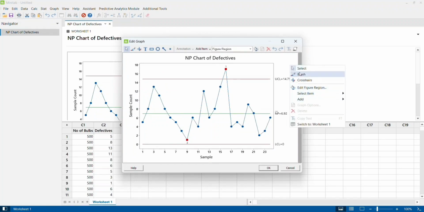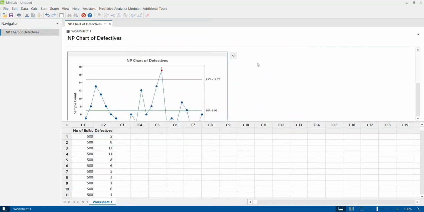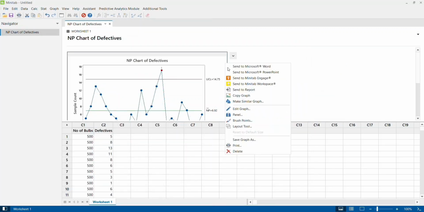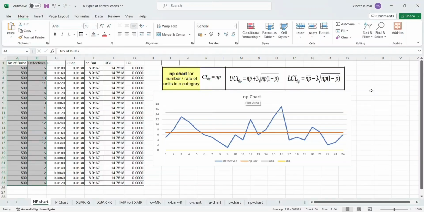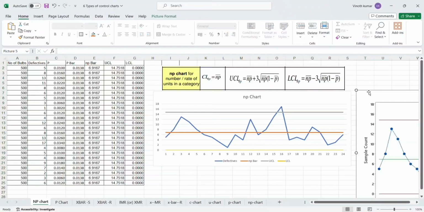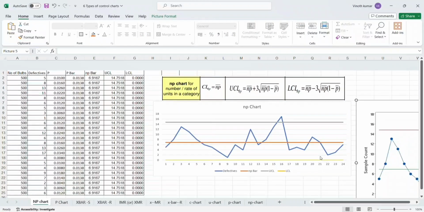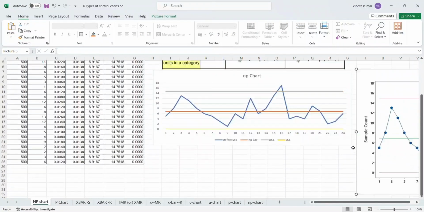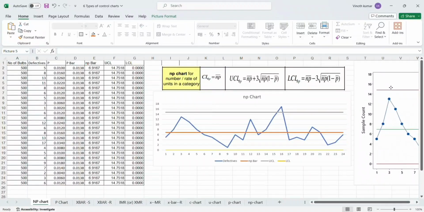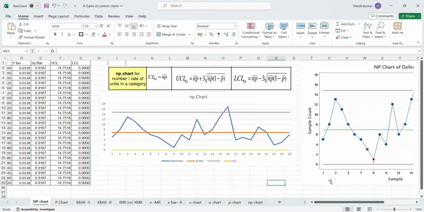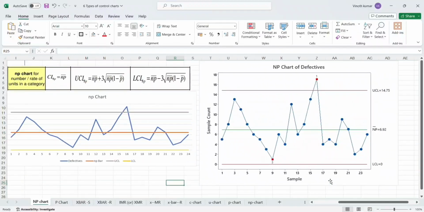Now we are seeing the same chart in Minitab. So let me copy it and take it to Excel so that you can have a comparison of both the charts. So let me paste it here. You will find pretty much the same chart being constructed here with the help of Minitab. Earlier we have drawn this with the help of Microsoft Excel.